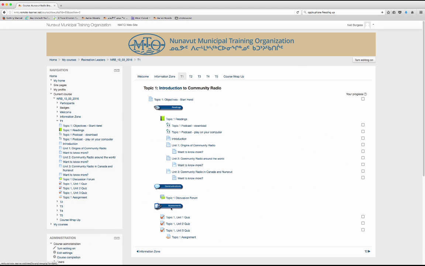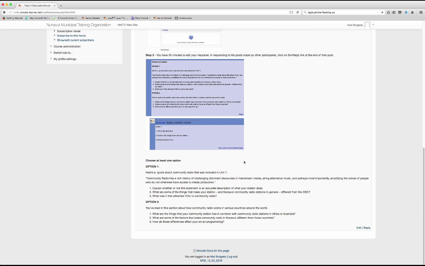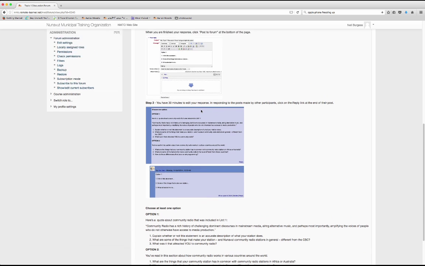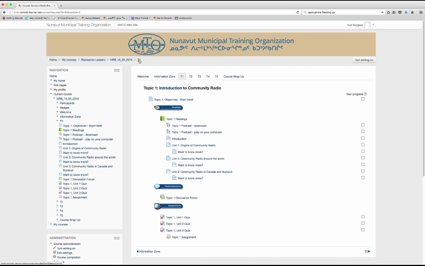In each class there will probably be a discussion topic, and your facilitator will put some questions in the discussion topic. Here we actually give you a couple of different ways of responding to those questions. There are some instructions, which you'll sometimes see in the discussion topics. Click the reply button and you'll be able to participate in the full discussion.